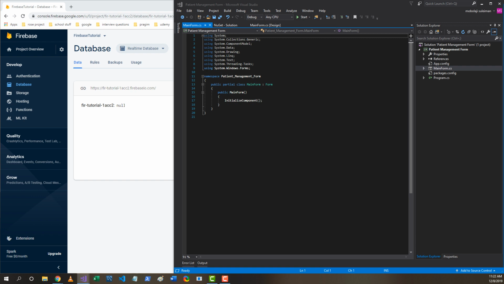And then we're going to want to set up our authentication. So what you're going to want to do is go right here to your using statements. And we're going to be using FireSharp.Config, and then using FireSharp.Interfaces, and then using FireSharp.Response.